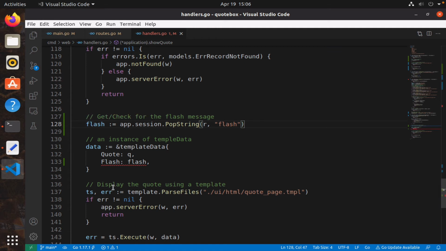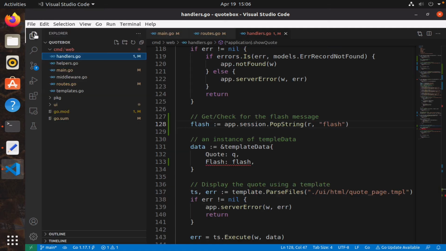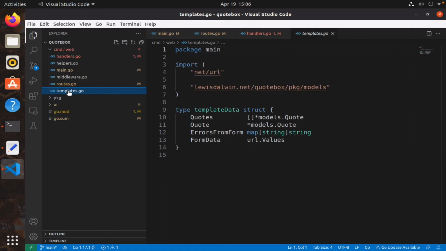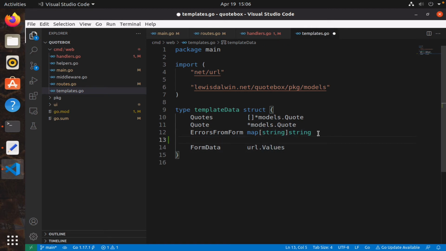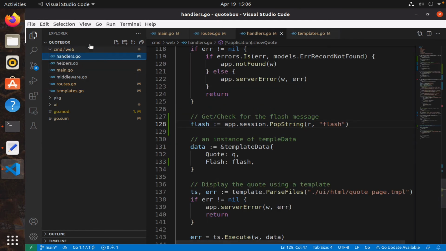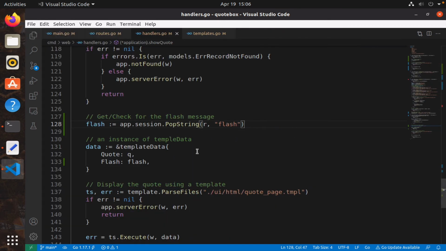Now we said that we will initialize our flash field with this flash variable that we just have, which means I'll have to go back to my templates file and then I'll add a flash field. Okay, so flash, and it's of type string. Good. So let's come back to our handler. Okay, so no more errors.